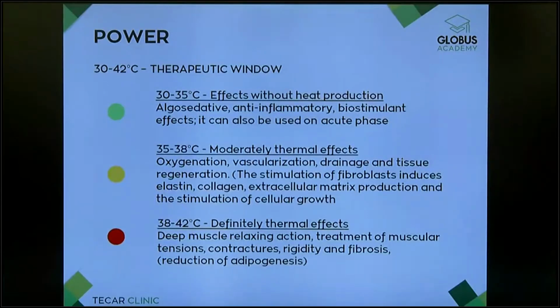The other window is between 35 and 38 degrees, so it's a thermal effect, very good for oxygenating the tissues, for doing, for example, a massage, or for draining the lymph nodes. Also it is the window for the stimulation of the fibroblasts. Maybe later we will speak about this when we talk about the frozen shoulder, for example.